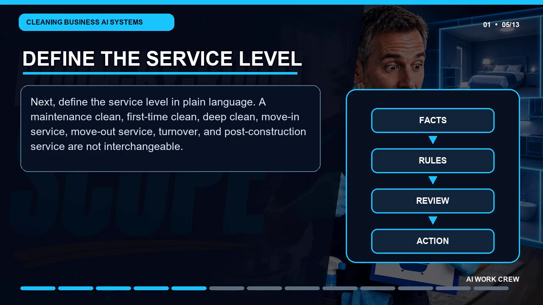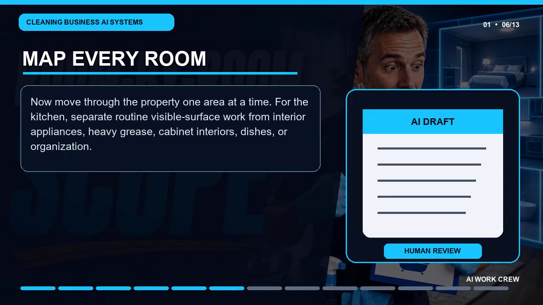Now move through the property one area at a time. For the kitchen, separate routine, visible surface work from interior appliances, heavy grease, cabinet interiors, dishes, or organization. For bathrooms, distinguish ordinary cleaning from restoration, mold treatment, damaged grout, or conditions requiring specialized expertise. For bedrooms and living areas, state whether beds, linens, blinds, baseboards, reachable fixtures, and furniture movement are included. Use the same task order in every room so the document is easy to scan.